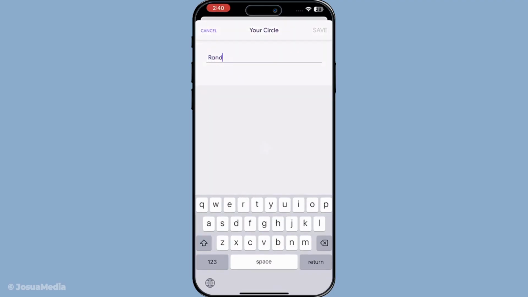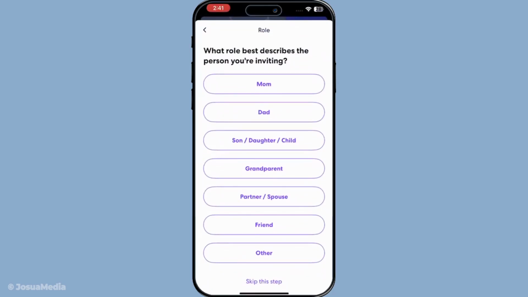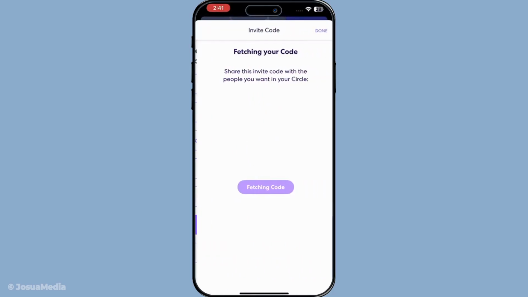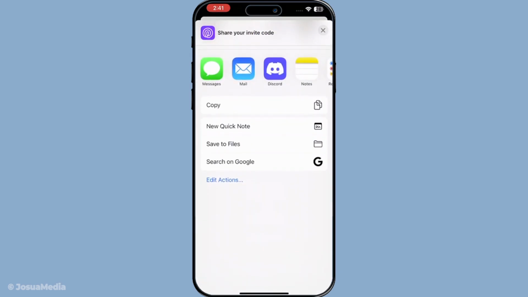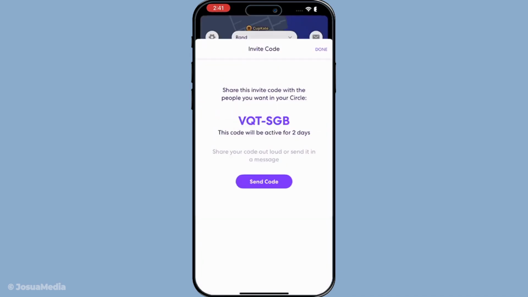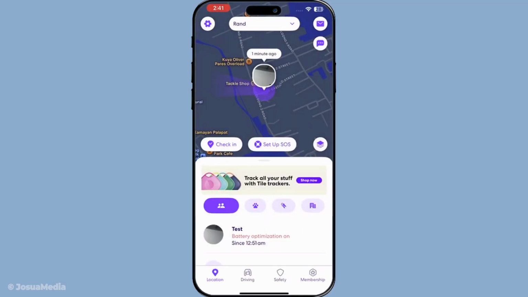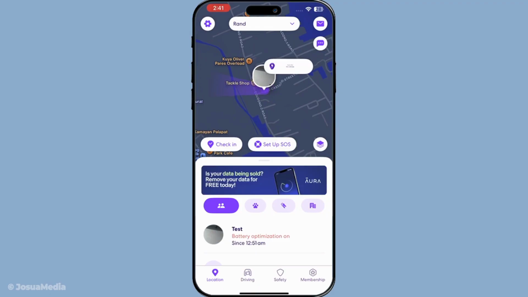Switching between your circles later is just as easy. You'll always use that same drop down at the top of the screen to toggle between them, and Life360 updates instantly when you switch. So overall, creating multiple circles is a quick and simple process. You're just opening the app, using the drop down at the top, creating a new circle, naming it, saving it, and sharing the invite code with the people you want to include.